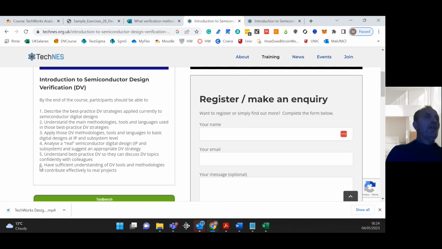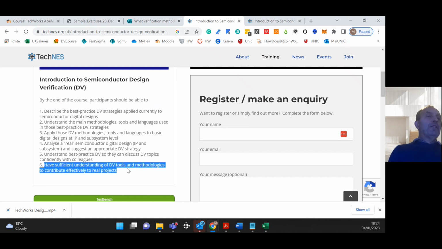You can also see here the objectives for the course. There are 6 objectives. The last one's the main one, that by the end of the course you've got sufficient understanding of DV tools and methodologies that you can actually contribute to real projects.